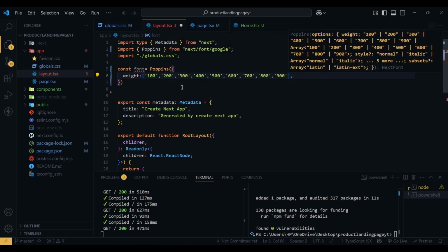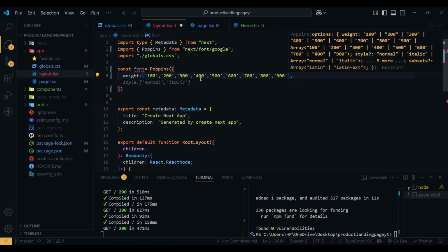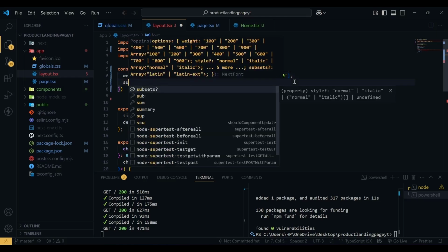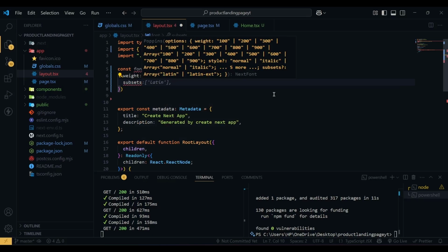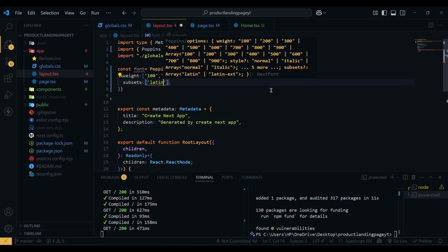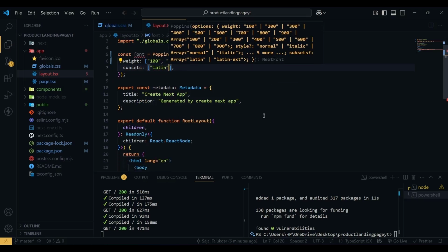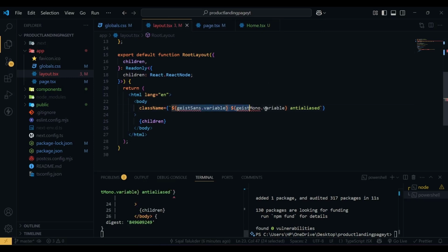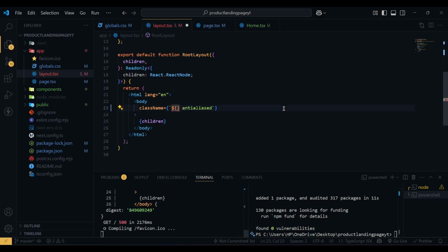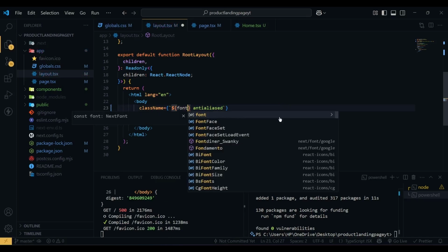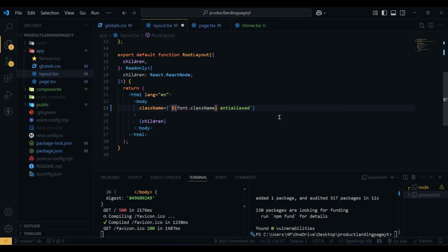So basically I'm going to add all of this: 100, 200, 300, 400, 500, 600, 700, 800, and 900. Then we need to pass the subsets, and the subset will be Latin. That's it. Then here we're going to remove this, and we're going to use font dot class name.